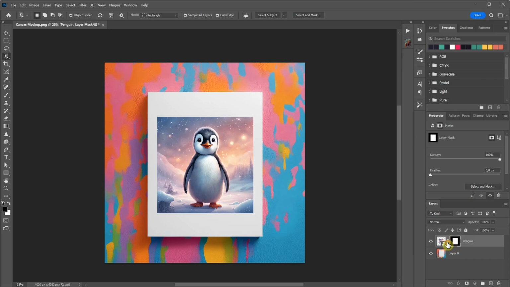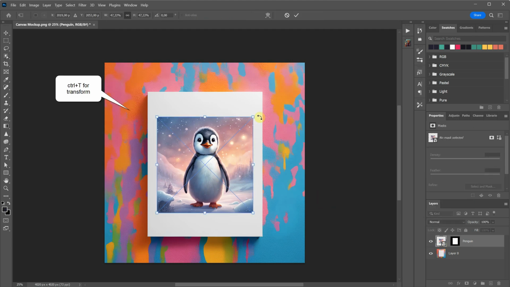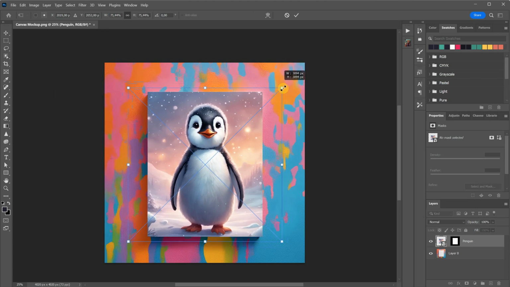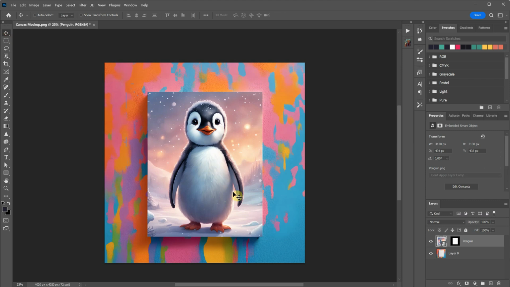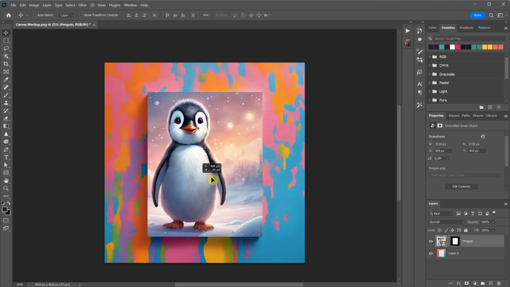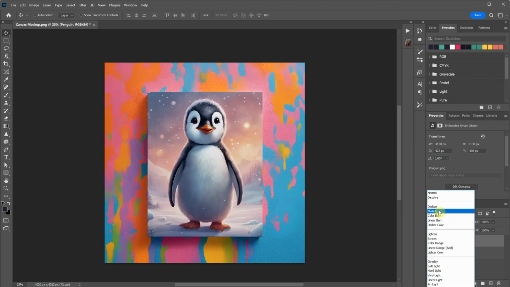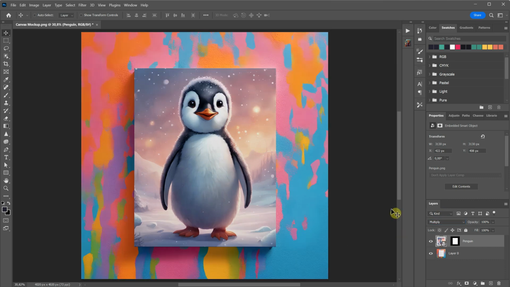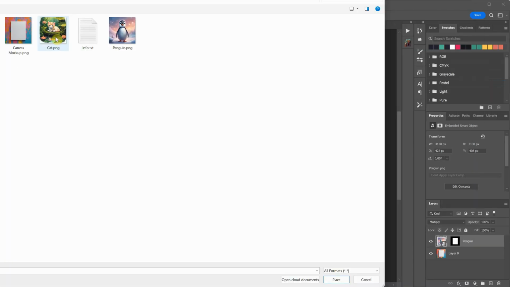If we click on the link between the illustration and the mask, it'll unlink them, allowing us to adjust the size and position of the illustration within the mask as desired. We can switch the blending mode to multiply to check if it integrates more seamlessly. By right-clicking on the penguin layer name, a variety of options will appear. We're looking for the replace content option. Using this, we can effortlessly swap our current illustration with another one from our computer.